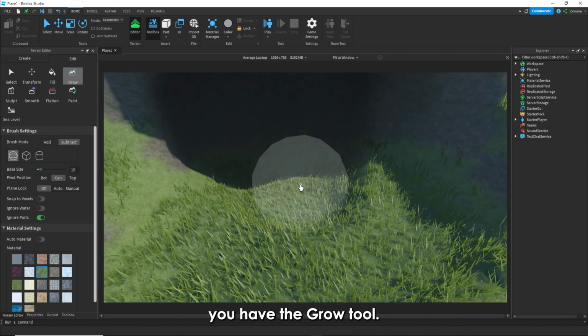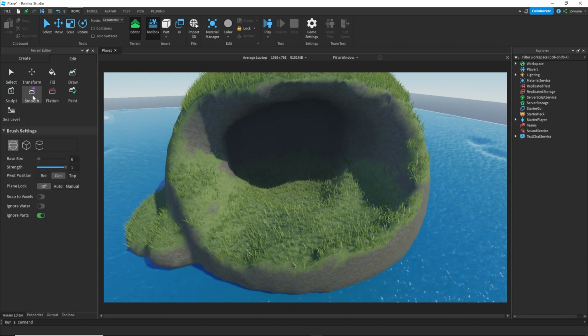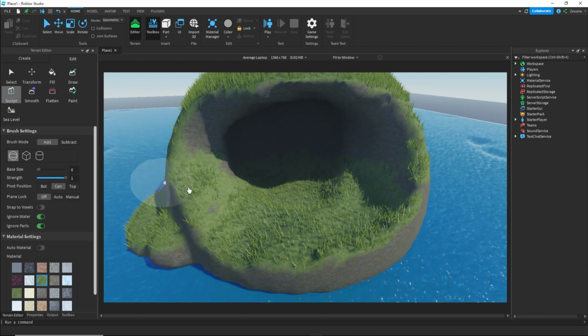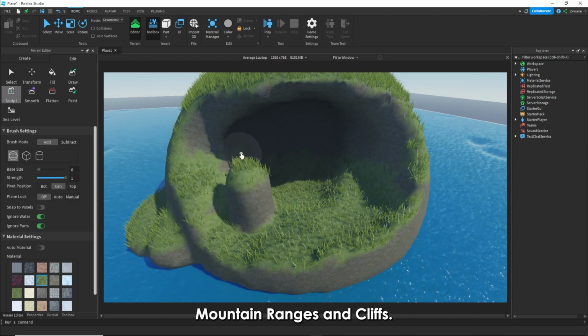Next, we have the Grow tool. We can elevate our terrain with the Grow tool. The Grow tool adds terrain to existing land. We are able to play with the strength setting to create impressive mountain ranges and hills.